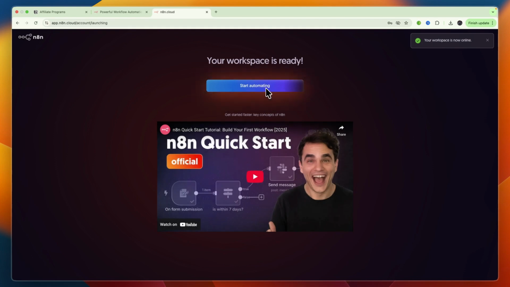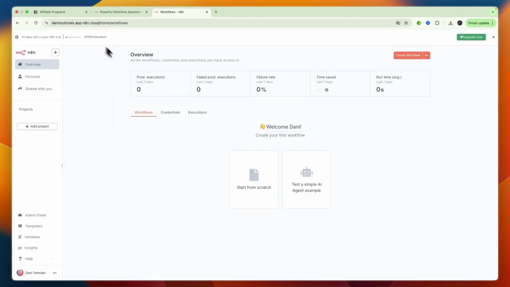And from there, you can now just click Start Automating, and you'll see your workspace is now online. So if you click Start Automating, it will take you to your workspace, where you have now created your account, and you can now just start creating your workflows. So now you know how to create an N8n account.